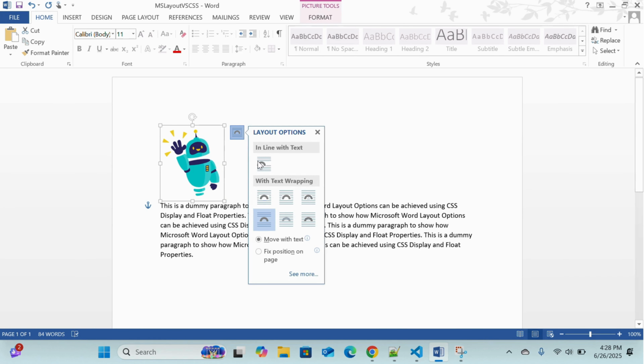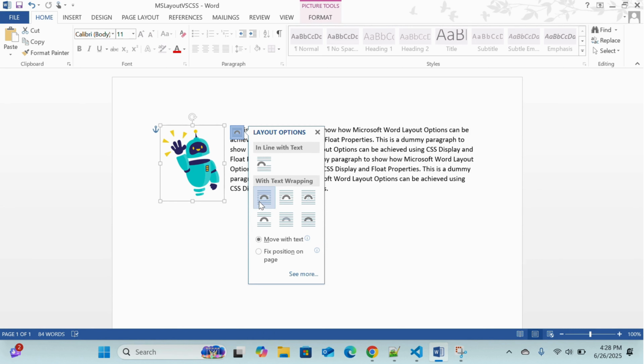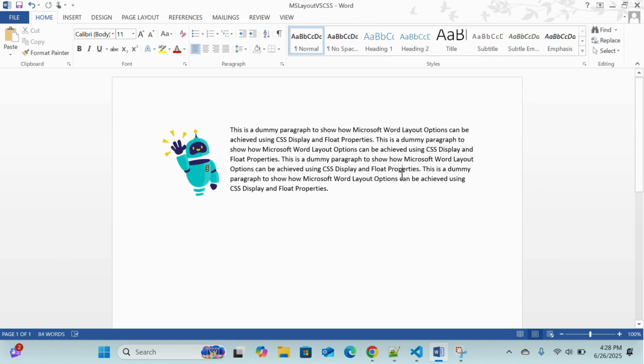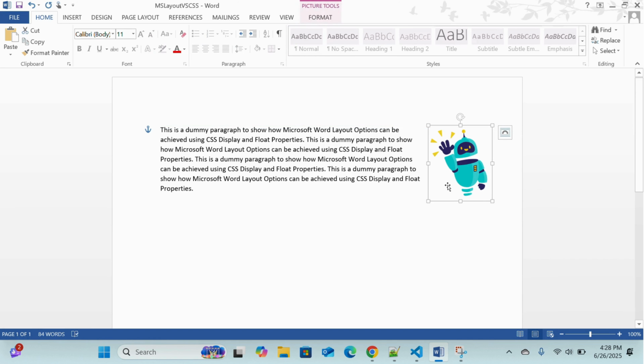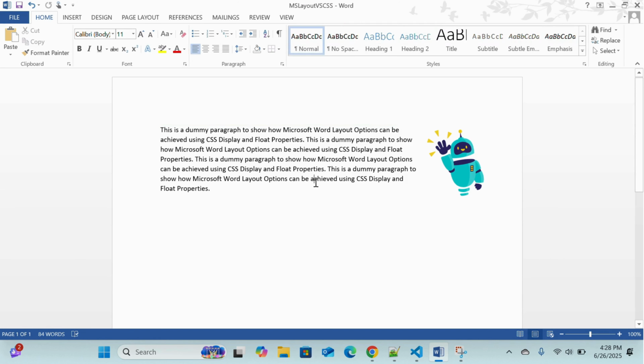You can also see that there is a layout option named square. Using the square layout option, you can set the image right or left of the content and the text will wrap around it. The CSS float property acts in the same manner. Let's see it in our website.